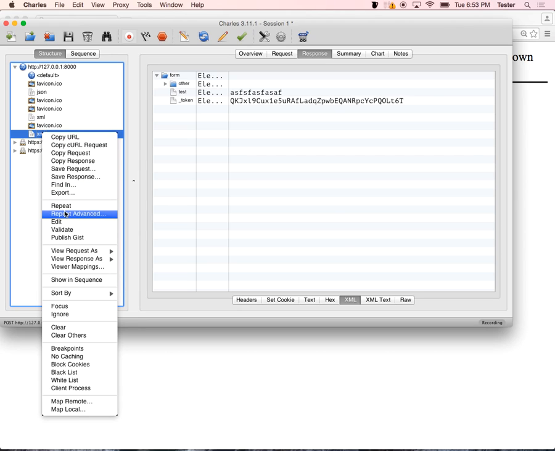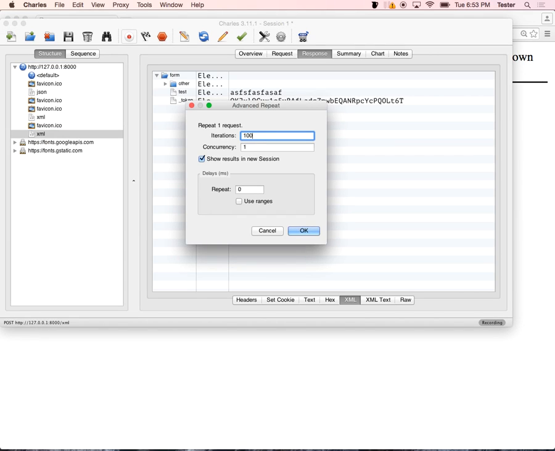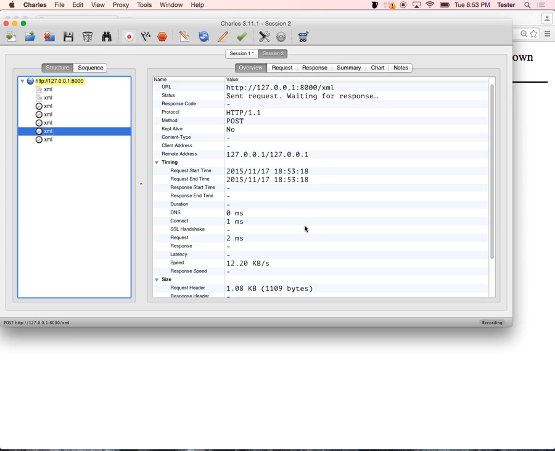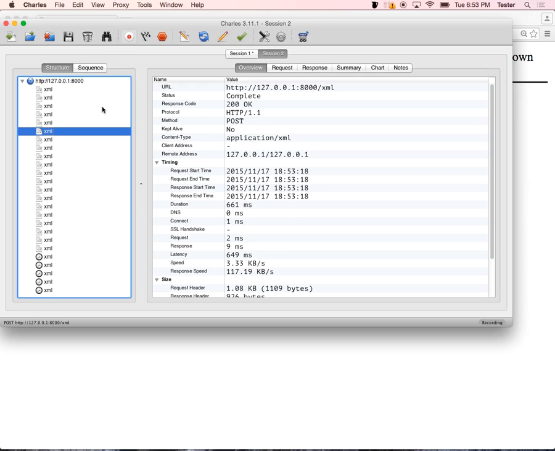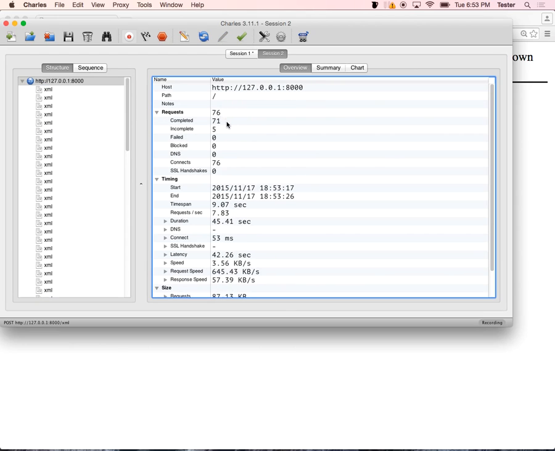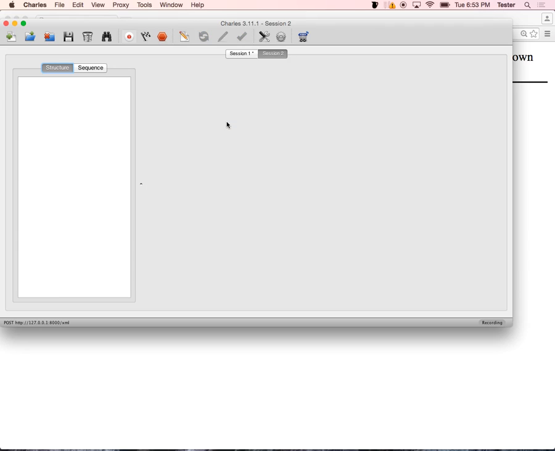Similarly, you can repeat it in an advanced way. So you can say, let's do 100 iterations, and let's do 5 concurrently. And then you can see it's busy DDoSing my own server. Okay? So it's doing its thing. You can click on the top level node, and you can see it's calculating, showing you the extent of your damage. Cool, right? Kind of cool? Not really? Okay, cool.